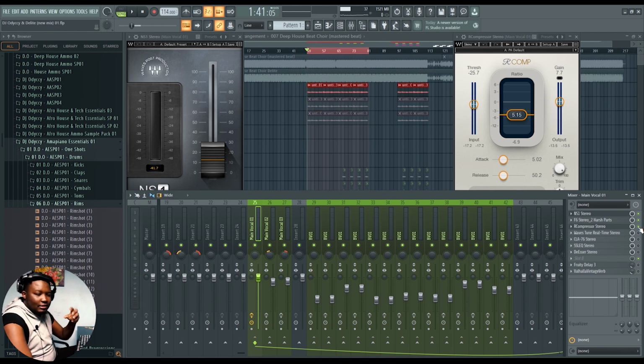It now puts everything straight. That's what a compressor does. It makes everything be on the same level, basically. And then that's what I did.